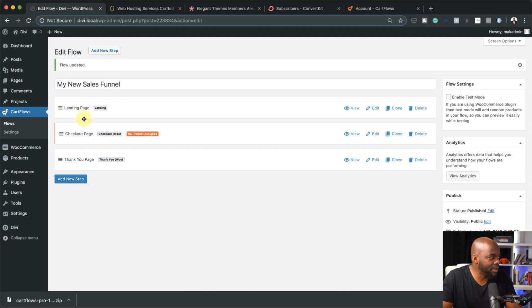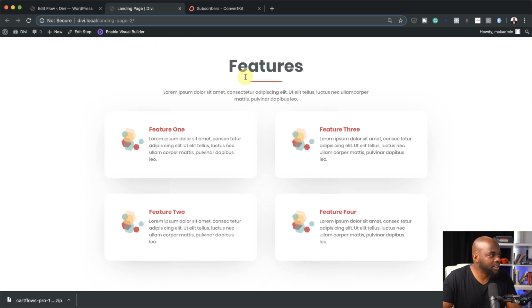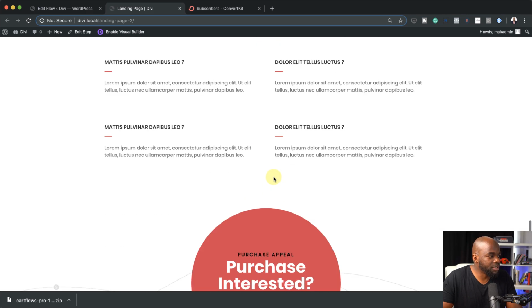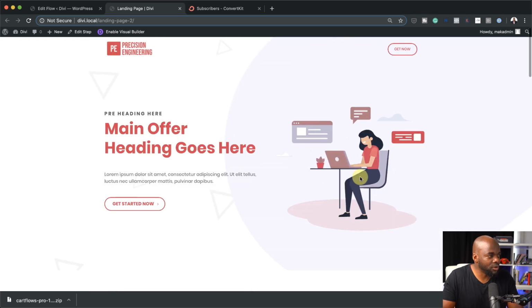So this is the landing page. I'm going to open this just to take a quick peek and see what this looks like. So this is the first step, and this is the landing page. If we take a look at this, you can see here, main offer heading goes here. If I scroll down, it has the features. So this is the landing page you want to be pushing traffic to, maybe via paid ads or even social media traffic. Okay, so this is your landing page.